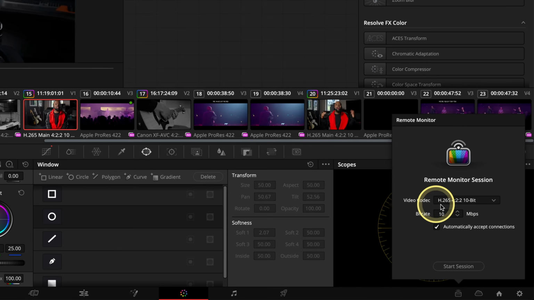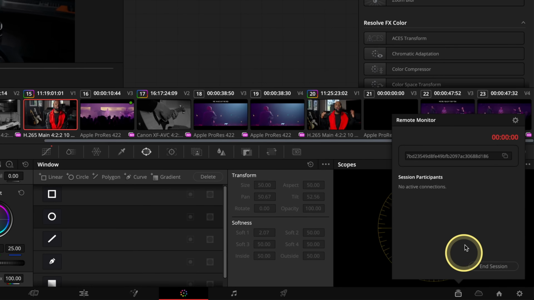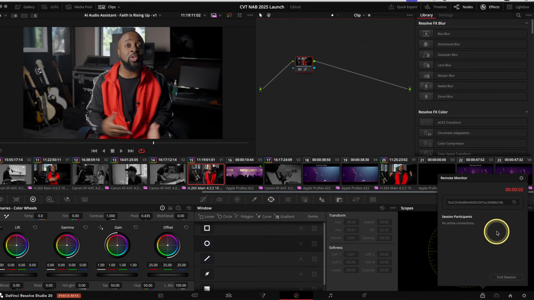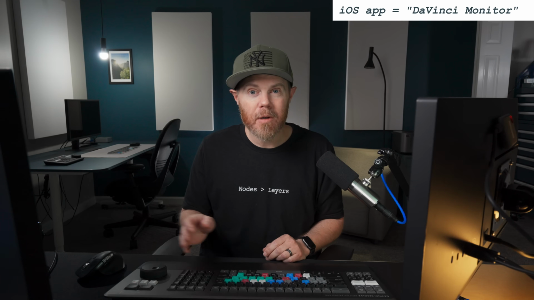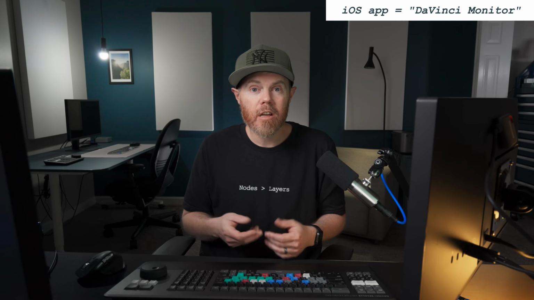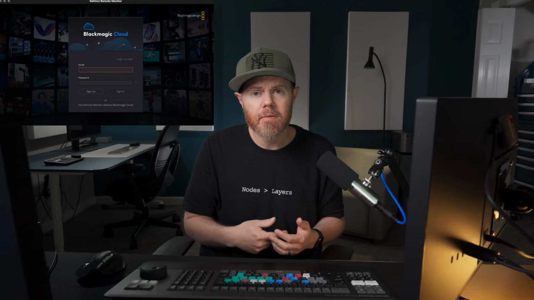And then you should see video codec. I've got an M2 Max computer, H.265, 422, 10-bit. Choose it, start session. It's as simple as copying that code, giving it to whoever else needs to see it. And then they open it in an iPhone app called Remote Monitoring, or a computer that has like a 3G calibrated UltraStudio card. There's a new app for it to receive the signal as well.